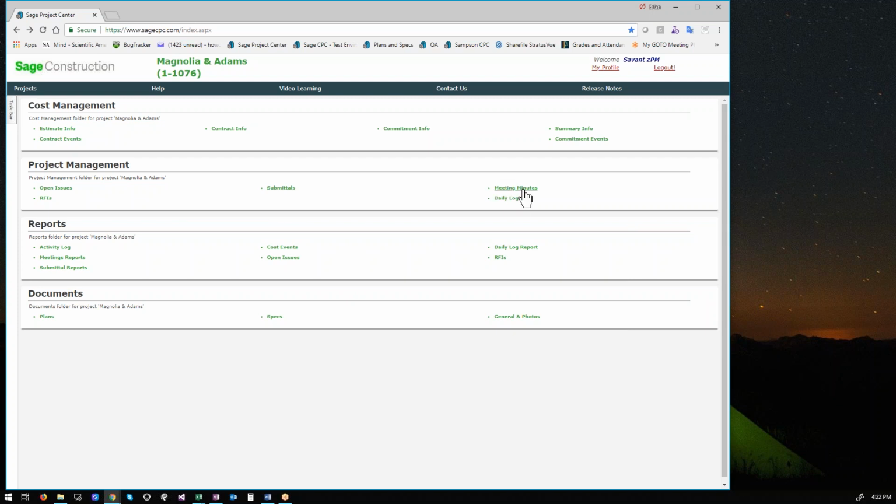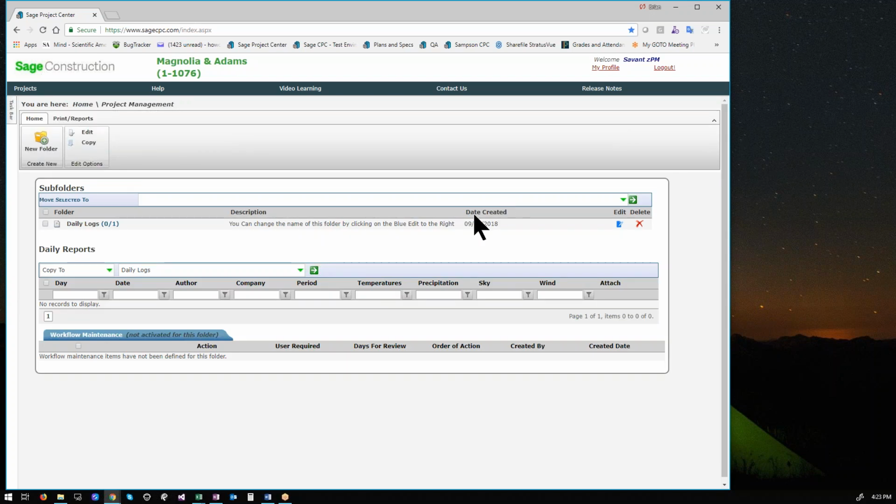Meeting minutes. Reports, and then meeting minutes, because then we'll let the supers go out there. You got it. So daily reports, they're called daily logs over here. There's one folder you can rename. Anything that you might want to rename, if you don't like the name of the folder that comes when it's set up, if you hit edit, you can change the name of the folder.